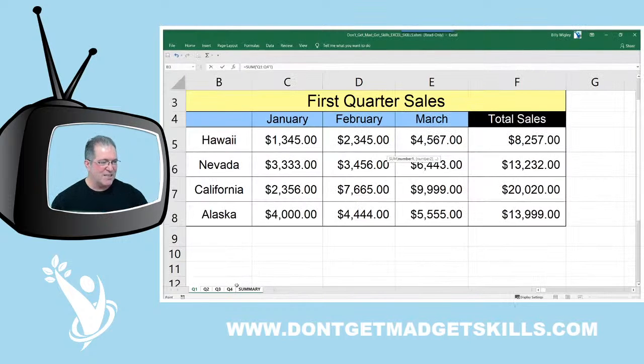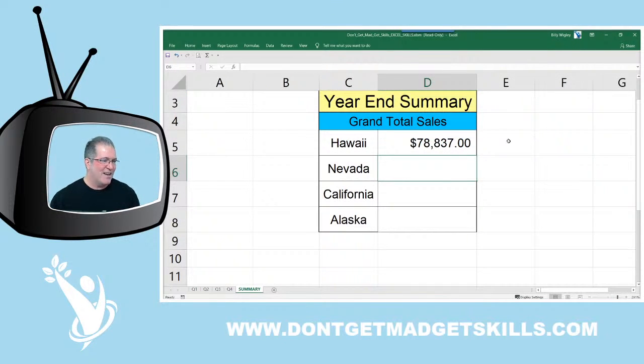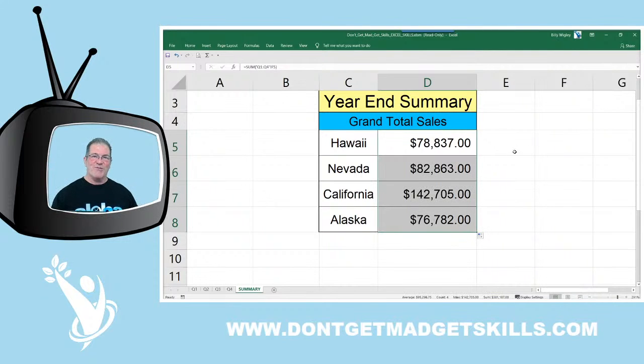Now we've got to tell Excel, all right, what is it that we want to sum in Q1 through Q4 right now? And that would be the total sales for Hawaii. And then we press Enter. And there we have our answer. Excellent. And now we're done by double clicking on the autofill handle. And there you have it, my friends.